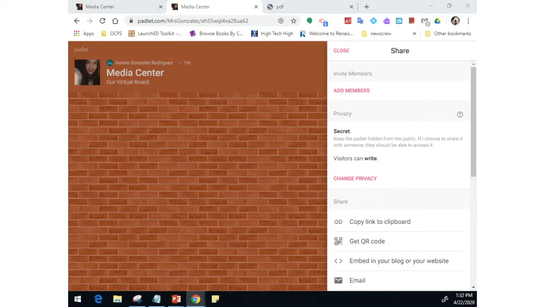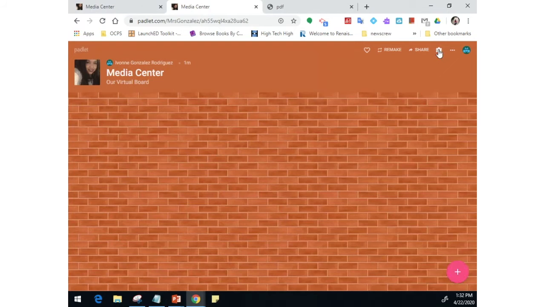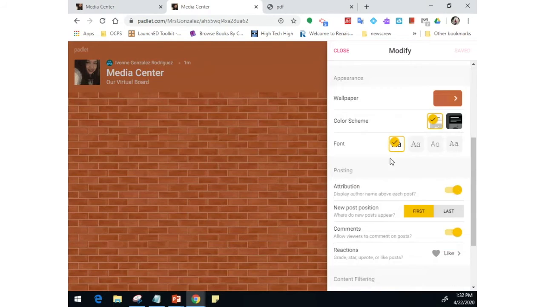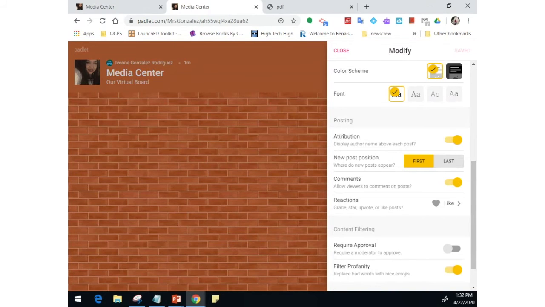And then the attribution, Tori, let me show you. For the attribution, you're going to go to the gear. So you're going to go to modify. And then at the very bottom, it says attribution posting, attribution display author name above each post. So you turn that on.